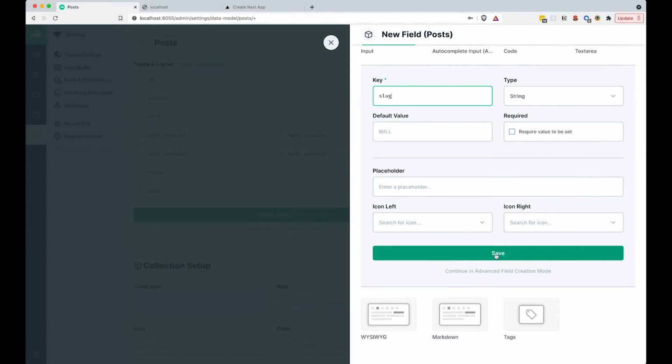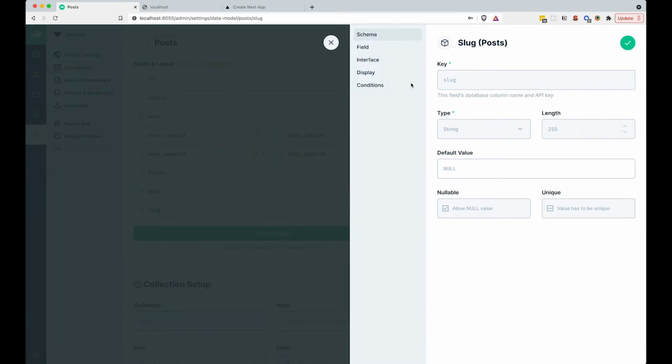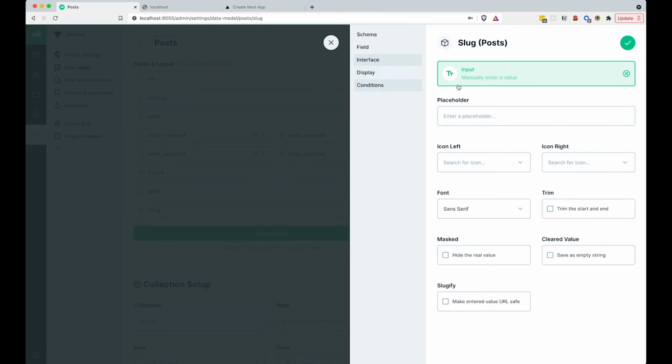I'm going to save this, but I want to change something right here. So I'm just going to click edit field. And now I get this old interface, because in the interface I want to set slug to have this slugify option. So this is going to be our slug. So when you write something in it, it's going to add dashes and so on.